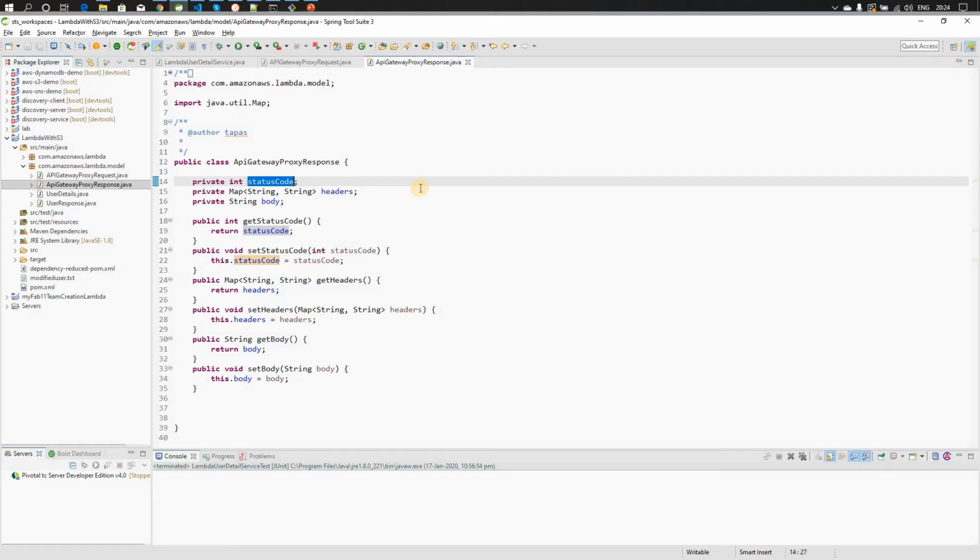So the AWS API Gateway proxy integration will understand and consider this as your status code, whether it is success based on the status code, 200, 201 is created, 500, all these things, okay? Then similarly, you can send any headers as part of your response and the response body, okay?